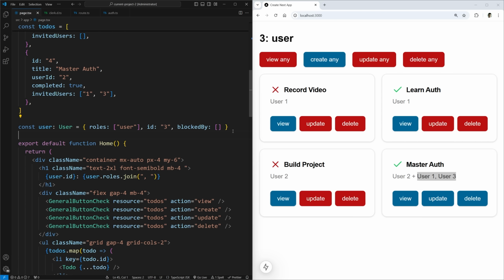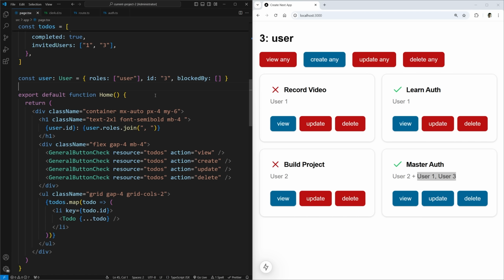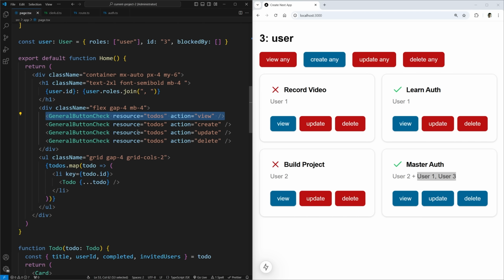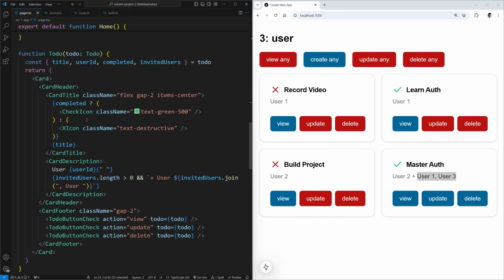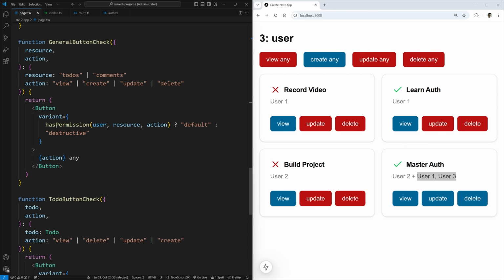Then here I'm defining my user. I'm hard coding it for now. We'll implement Clerk in just a little bit, but this is easier for me to play around with what the data is for demonstration purposes. And finally, I have a bunch of different button checks. So I have this general button check, and if we scroll down to that function, you can see all it's doing is calling has permission, passing it my user, passing it my resource, and passing it the action. And if we can perform that action, it's going to give me a blue button, while if I cannot perform that action, it's going to give me a red button.